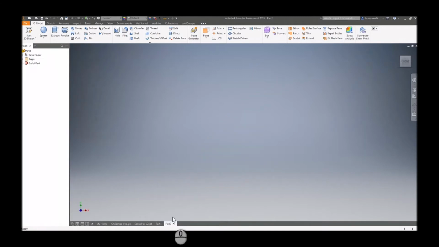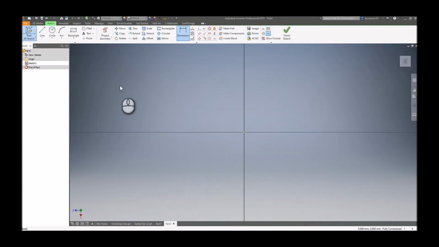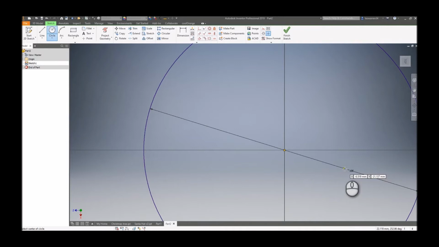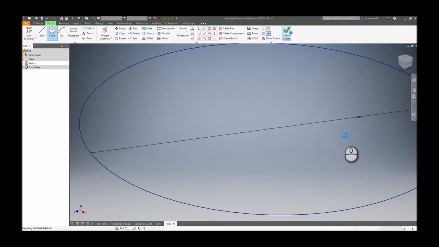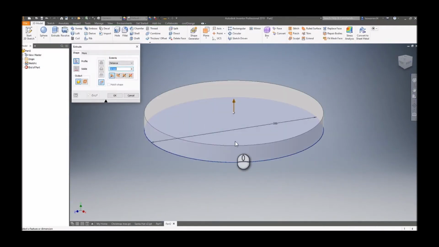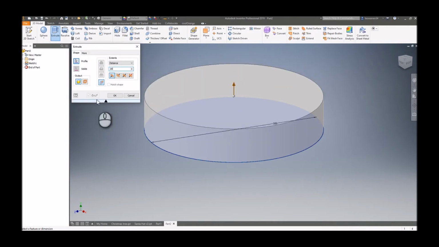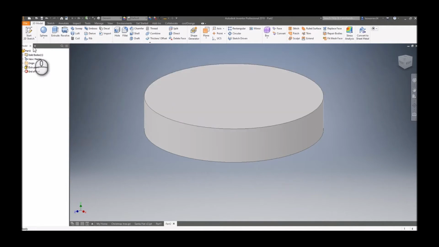So let's grab ourselves a new part. This is part 2. Preloaded. Right, so we're going to start a sketch. Grab a circle and we'll make it 100. Sizing is less of a concern here. Finish sketch and we're just going to extrude up, oh I don't know, 25. 20. That looks better for the brim of a hat.